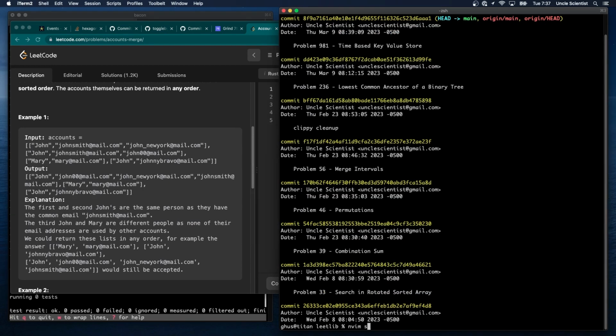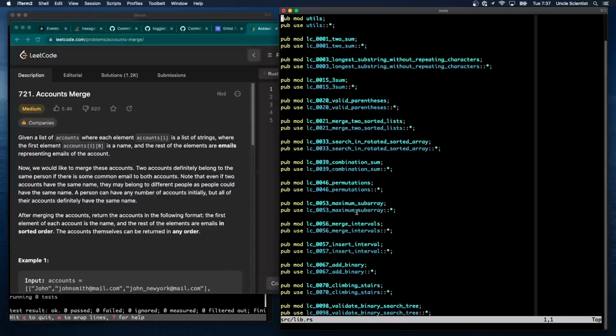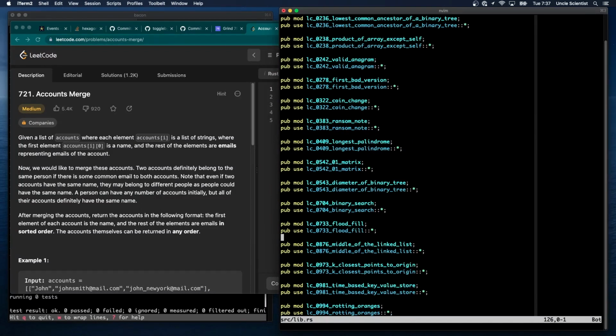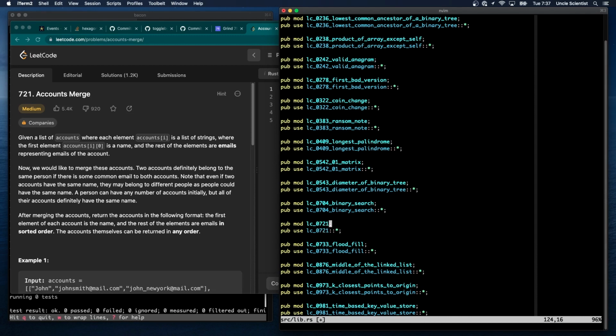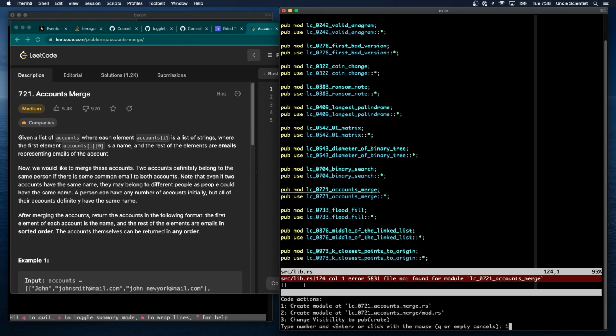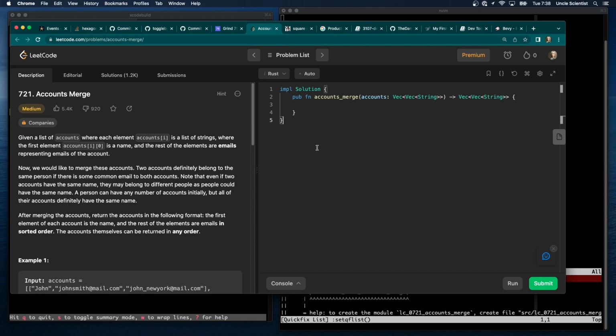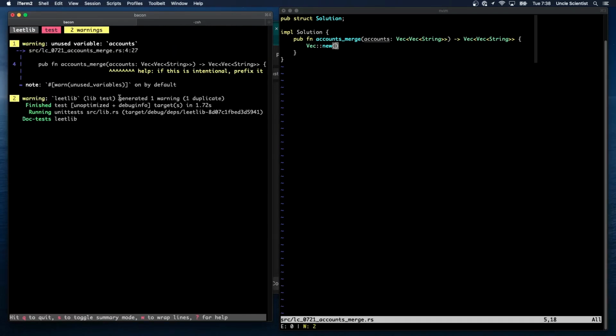Oh, let's set up. This is problem, what was it? 721. Yeah. Right down here. 0721 accounts merge. All right. Let's create the file and jump to it. Grab this. We've got to say pub struct Solution. Paste that in. Put in vec new to get it to build, and make sure it builds over here. Okay.